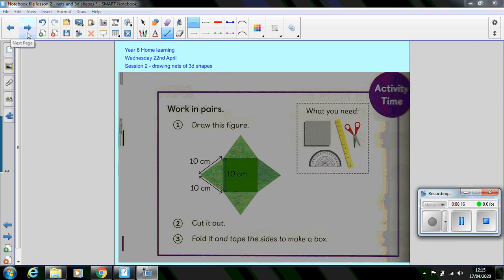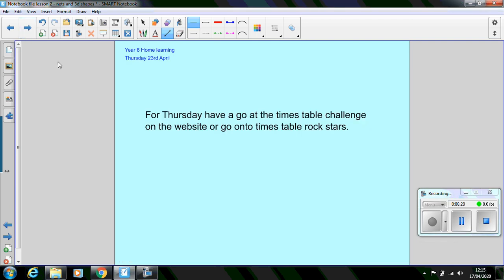I hope today's lesson has been useful. For tomorrow, I would like you to practice your tables on Times Table Challenge that we'll put up onto the website, or simply go onto Times Table Rockstars and have a go at challenging yourself to see whether you can become quicker and have a better knowledge, understanding and recall of your times tables.